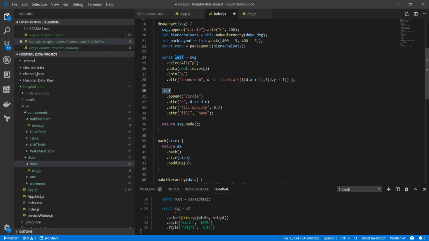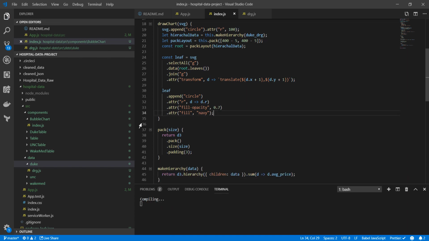And then inside that group, we append a circle. And then because this pack layout is working for circle packing, it also gives us a radius, an R attribute in there. So we're using that. So we position the group, and then we size the circle based off that. So we have created a group for each leaf, and then we have appended a circle inside of that. And then this returns svg.node. We don't actually need that. We're not going to return anything.